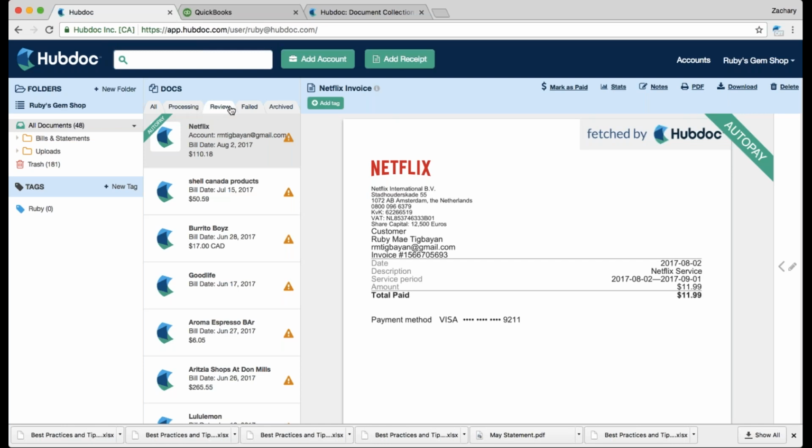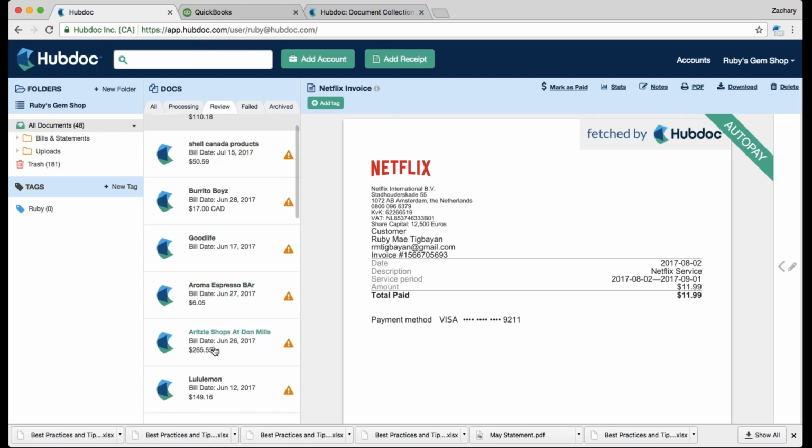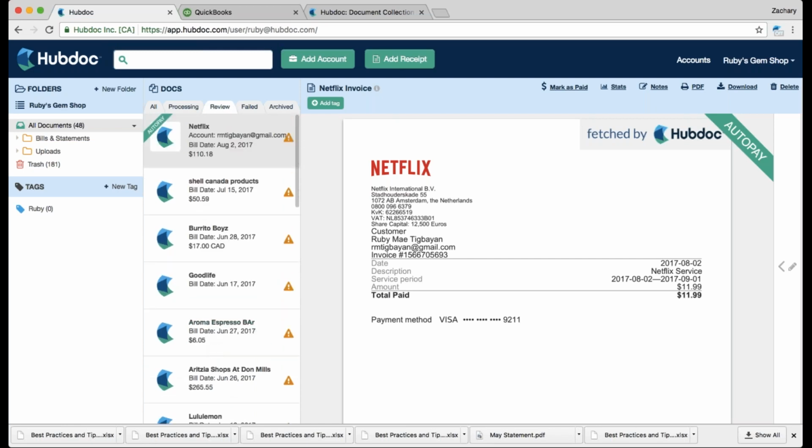The next tab over is the Review tab, and this is a really important tab. It's kind of like your inbox. It lets you know all of the new documents that need your attention. And so when you have these documents, you either can send them to your downstream integrations or you can archive them. So you do that by clicking on the Edit Data bar here to the right-hand side of the screen.